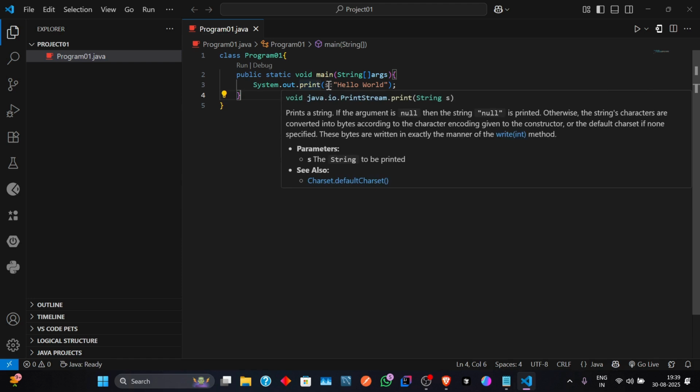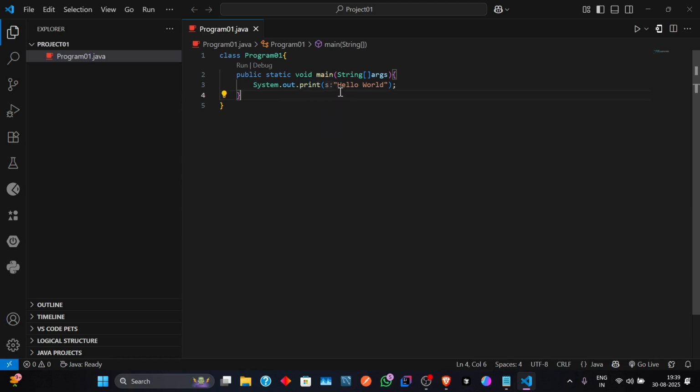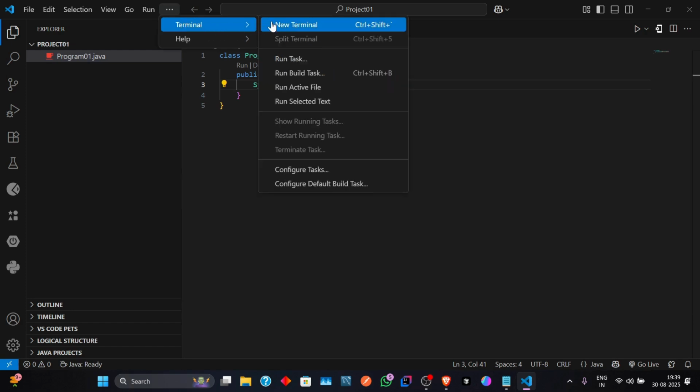System.out.print is a method that helps us print your message in the console. You can run the hello world program in two ways. First is using the terminal, and second is the Run Java option. So first, I can show you using the terminal. Click the three dots, go to Terminal, New Terminal.